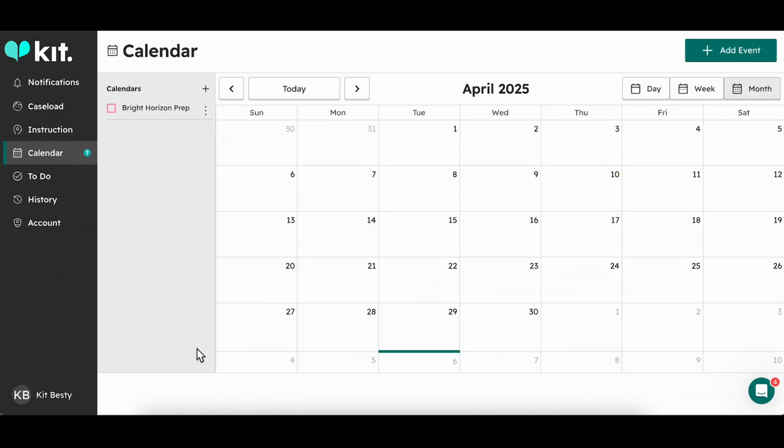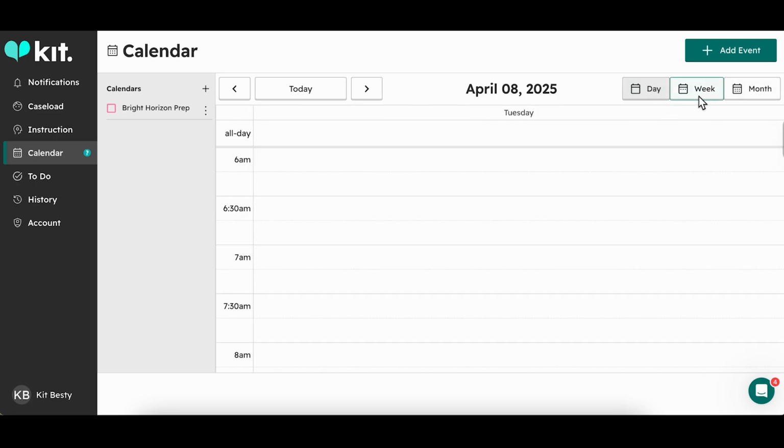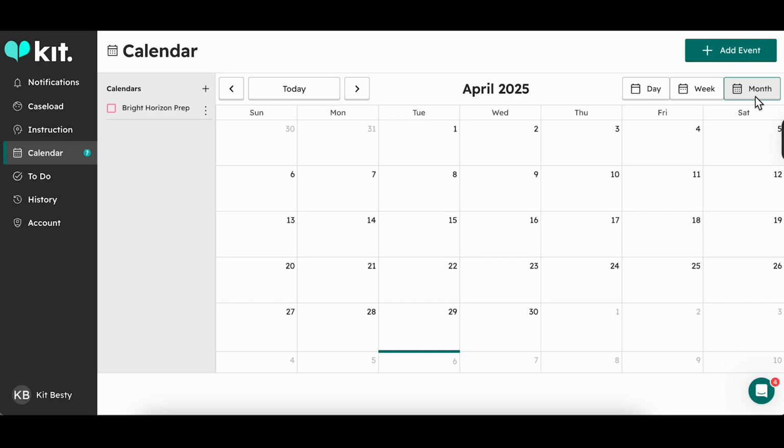Let's start with the layout. Whether you're a day-by-day planner or a month-at-a-glance kind of person, Kit's got you covered. Toggle between daily, weekly, or monthly views, whatever makes your brain happy and your week clearer.